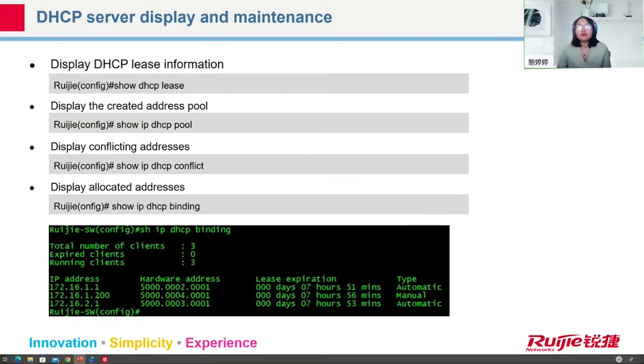One is 1.1, 1.200, and 2.1, along with the MAC address and the lease time. The first is the day, and then the hours and the minutes. And we also have different types. Pay attention to this one. If we use those commands to let the client get an IP address, the type is automatic.